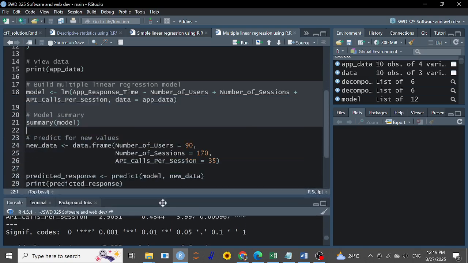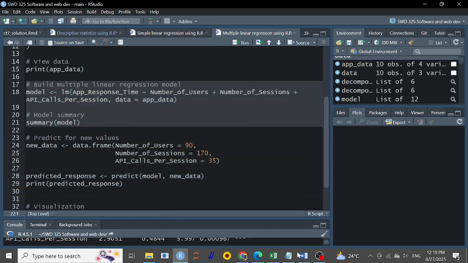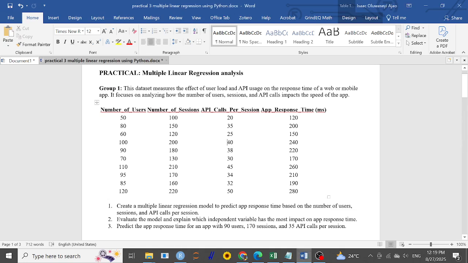We can visualize. Okay, before visualization, let me see the question here. Evaluate the model and explain the independent variable that has the most impact. We have checked that. And the third one is what we are doing now. We want to predict the app response time for app when it is 90 user, for session when it is 170 session, for API when it is 35. We want to determine that.